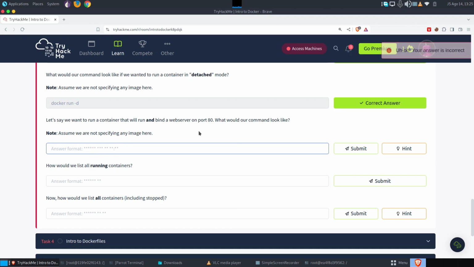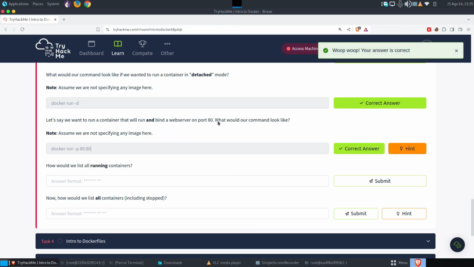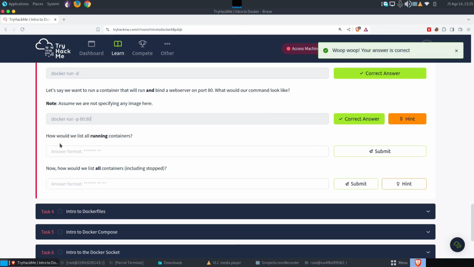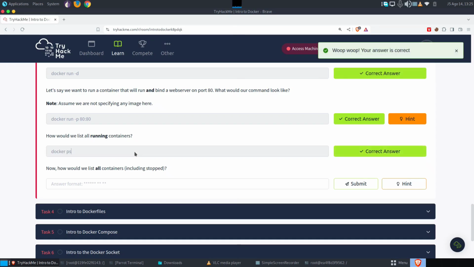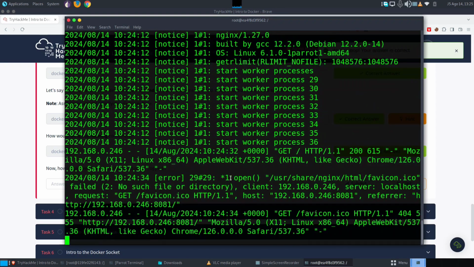Okay, on port 80, so we're going to say docker run, then -p to expose the port 80 like this, and we're going to hit enter, and it is indeed correct. So the next one here, how would we list all running containers? To do that, we are going to say docker ps, I believe. Yeah, it is docker ps to list all running containers.